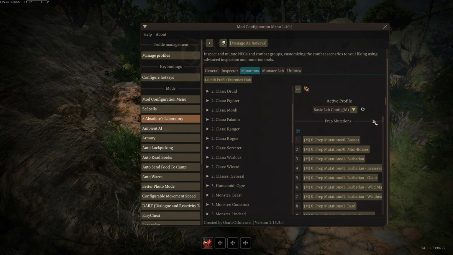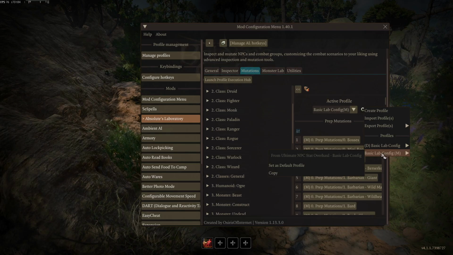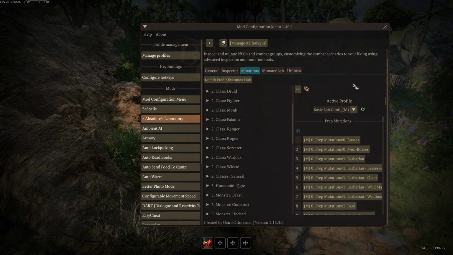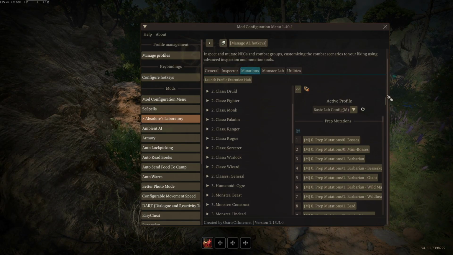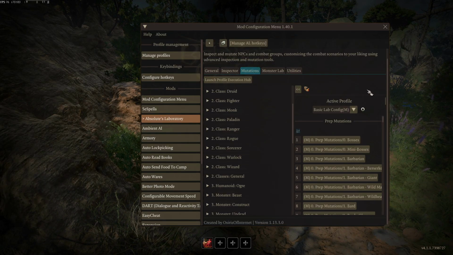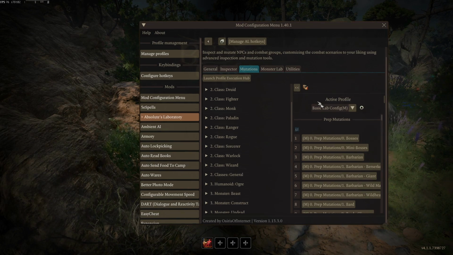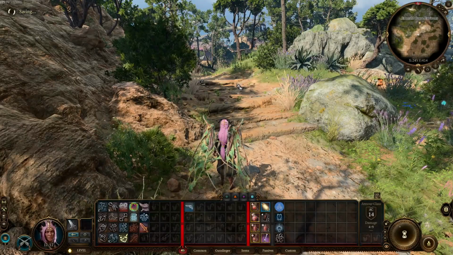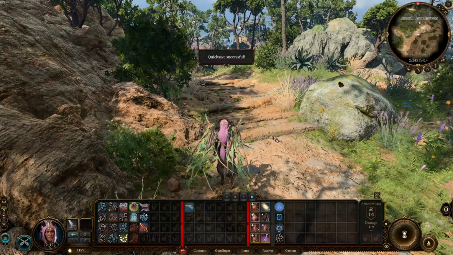Let's just do okay like that, just for a moment, and then you go back here and you want to set this one as the default profile. That way, every time you make a new character, a new save file, you don't have to redo the profile activation for Absolute Laboratory. It will automatically set it to the basic lab configuration. Then, once you do that, we hit F5 for the save, and we click F8 for the reload.